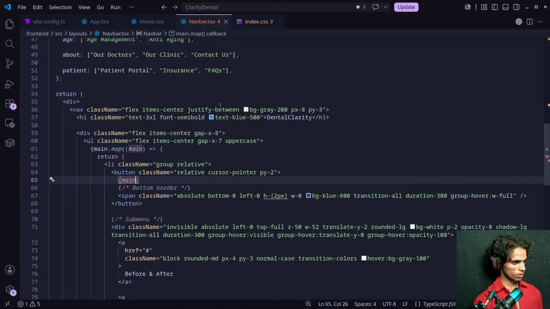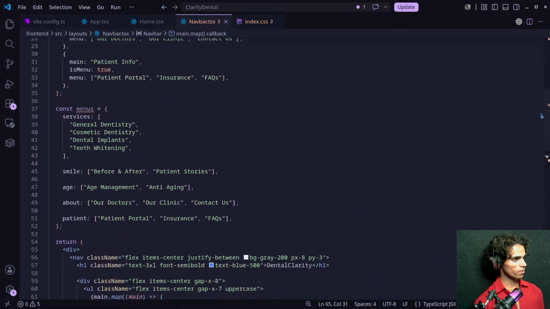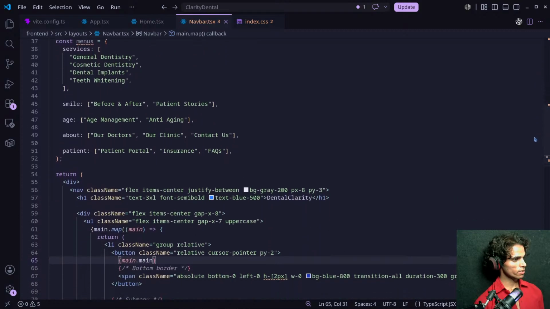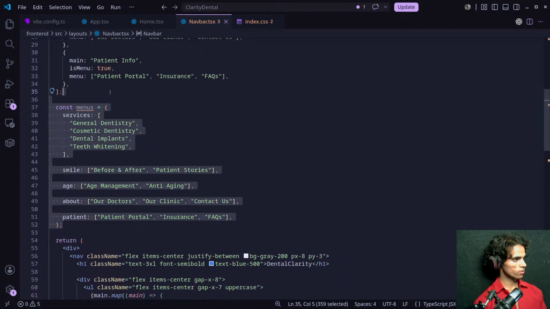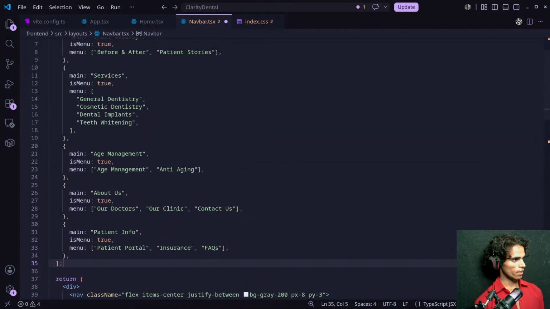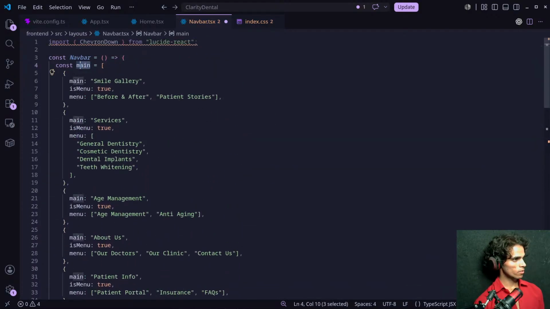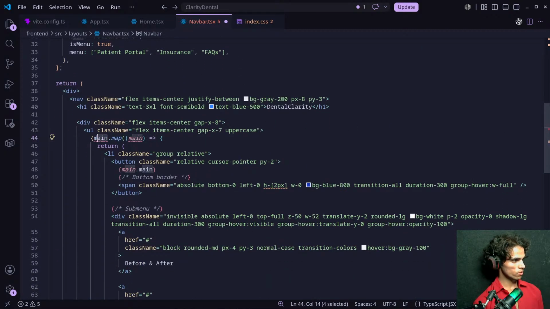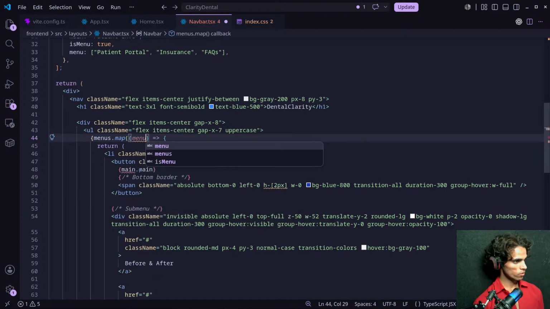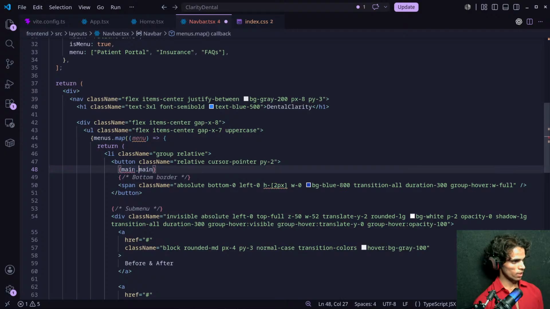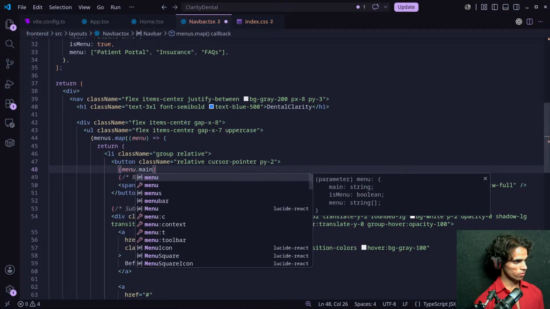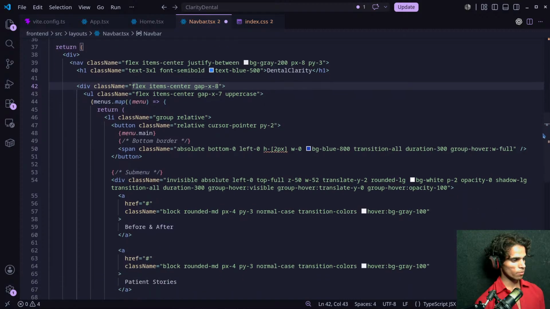Now here we are going to show menu dot main, and I will call this main dot map. Rather than saying main, let's cut this array from here now, and I will say menus, and inside each menu we will have a main menu. Okay, let's show the main menu, and now the submenu.